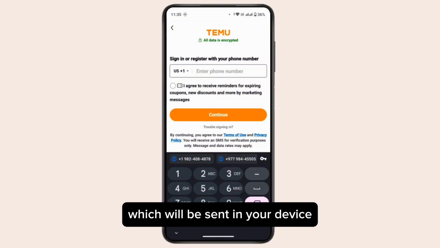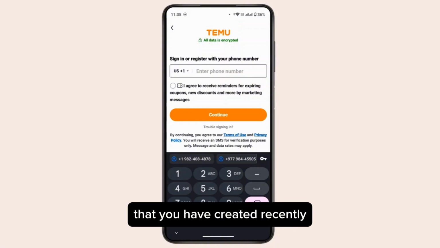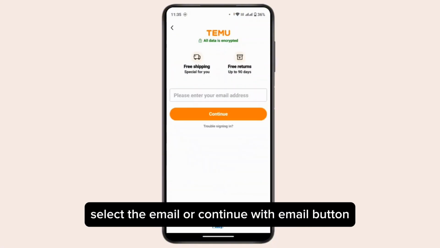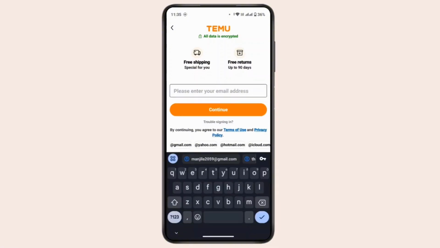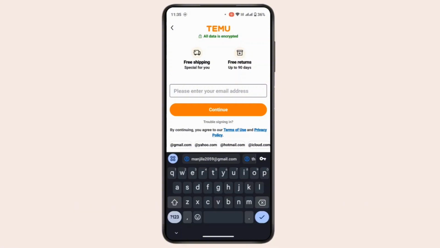Or if you like to continue with email, select the Continue with email button, enter your email address. Then it might ask for you to enter your password as well. Now, for the verification, you might receive a verification code. Provide the verification code, and after that, you'll be directly logged into Temu with your new account.